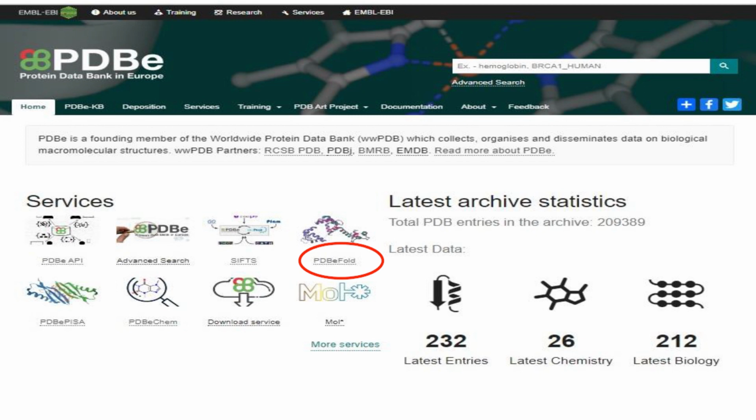The next service of PDBe is PDBeChem. It is the dictionary of chemical components such as ligands, small molecules and monomers referred to in the PDB entries, and maintained by the Worldwide PDB. It provides comprehensive search facilities for finding a particular component or determining components in structure entries or vice versa.